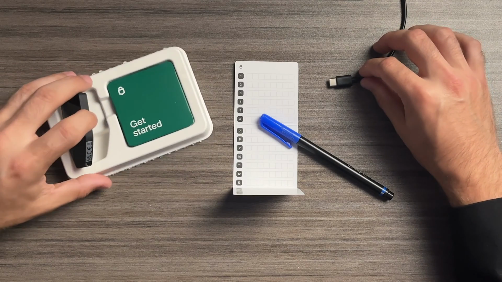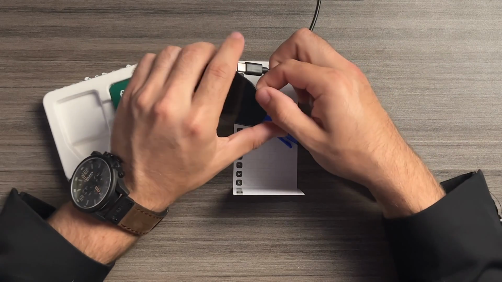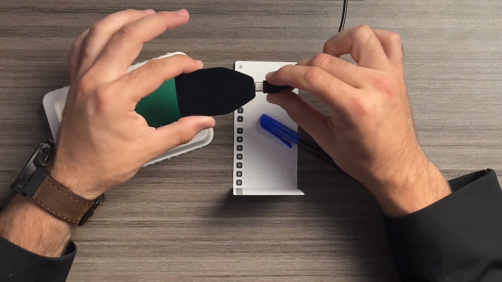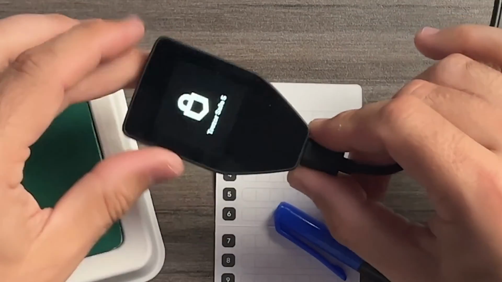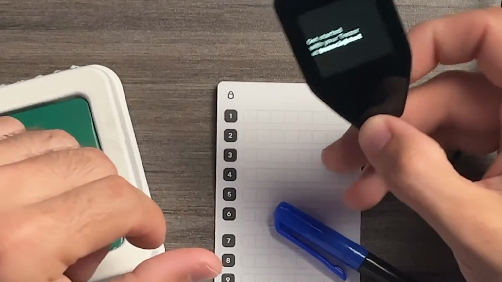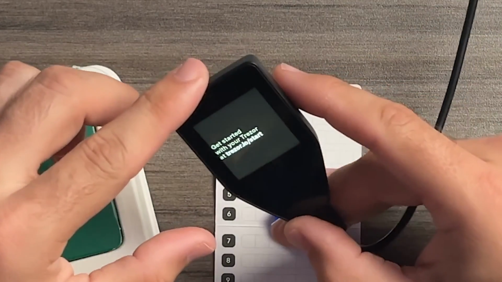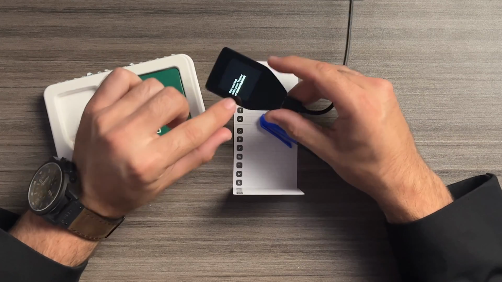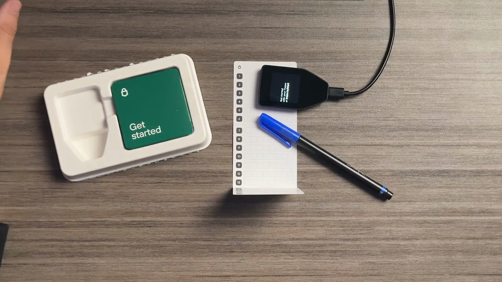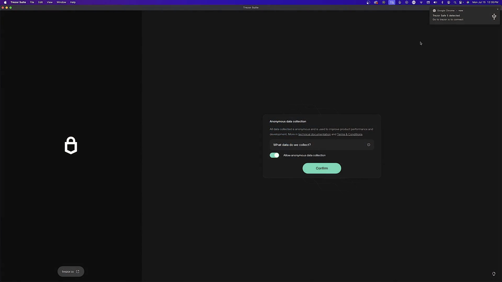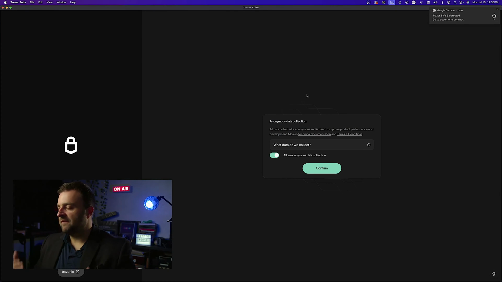What we're going to do is simply connect our device to our computer. This is the Safe 5. Let's get it connected. I've never connected this before. It even says here, get started with your Trezor at trezor.io/start. This is what we see on screen. I'm definitely going to be using this wallet in the future, so I'm probably just going to have to edit and post and blur out some words if they're shown on screen. But I'll do my best to hide that.